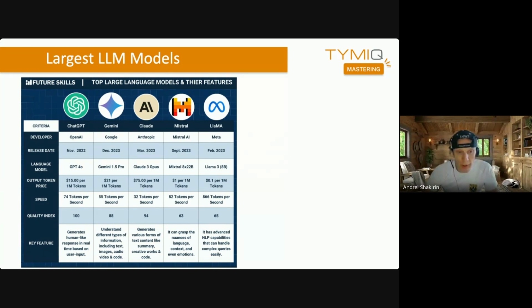Which kinds of models do we have currently on the market? I have collected some of them, not all. There is, of course, OpenAI with the ChatGPT models, Gemini from Google, Anthropic Claude, Meta with Llama. There are some parameters: what the prices are, the quality index, and the speed of these models.